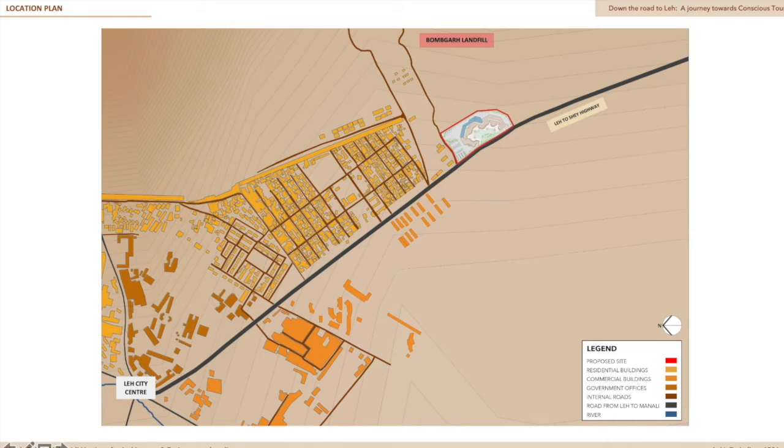My design proposal is strategically located on the Leh Manali National Highway and it is therefore on the most commonly used public route by tourists as it leads to the town of Shey, which is the second most visited town after Leh in the Ladakh region. The site is approximately 2 kilometers away from the main center of Leh and is strategically placed on the route of the Bomgar dumpyard, commonly known as the Valley of Waste.